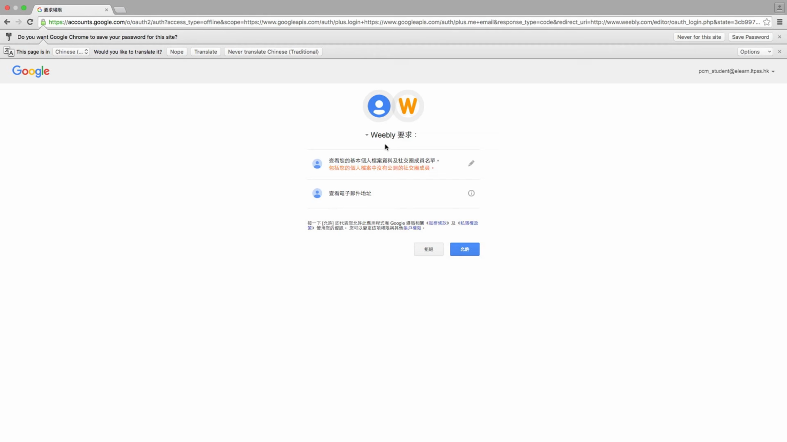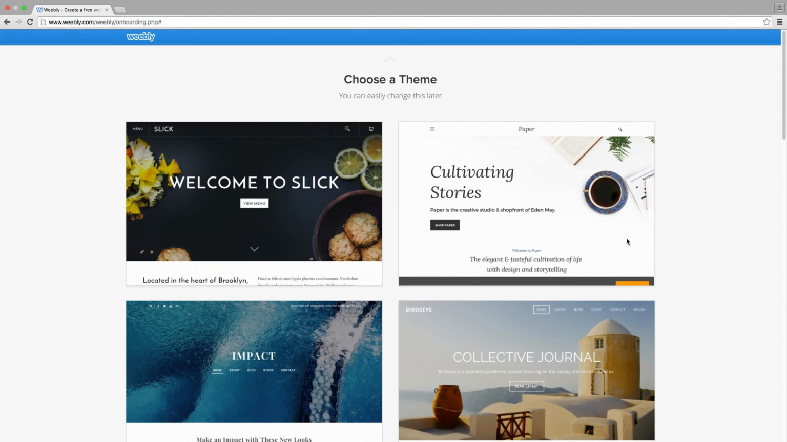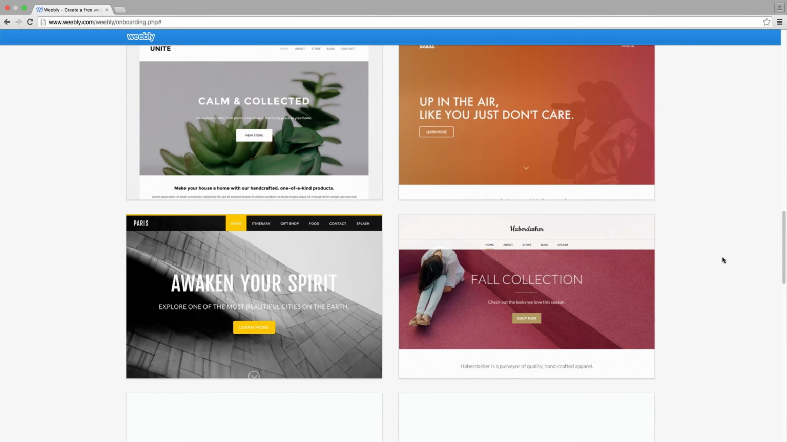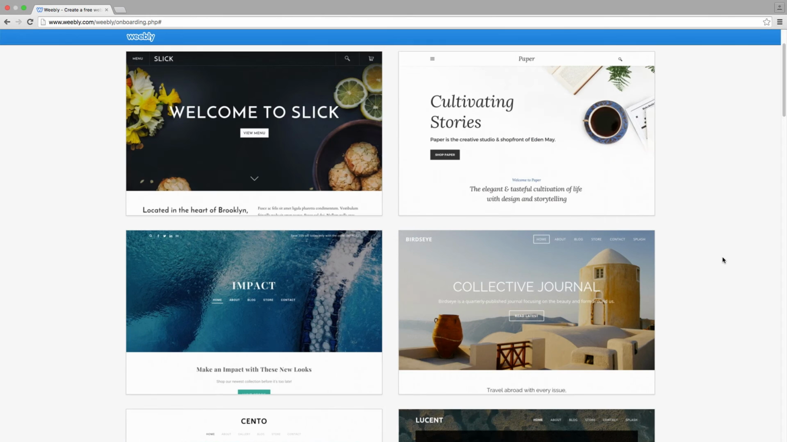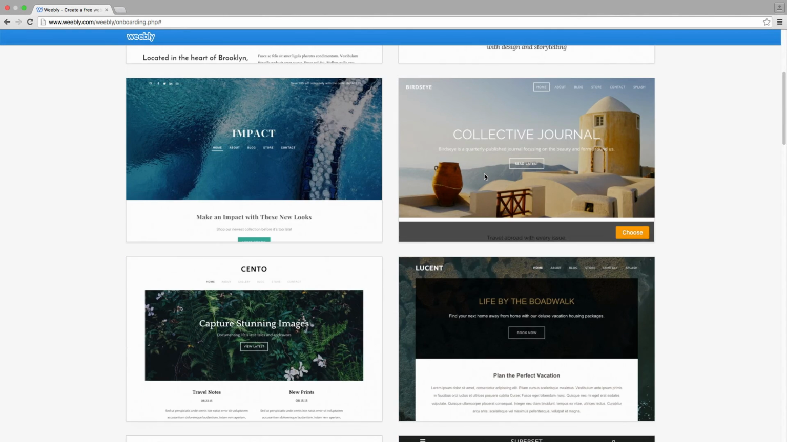Then I'll get a message that I need to connect Google and Weebly together, so I just press the blue button, and just wait for that. And then once I'm in, I should be able to create a website, so click this one. Then choose a theme. Remember, you can change the theme later if you're not happy with it, so in this case I'm going to pick maybe this one.